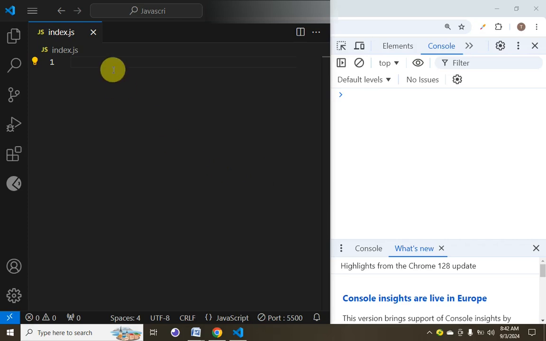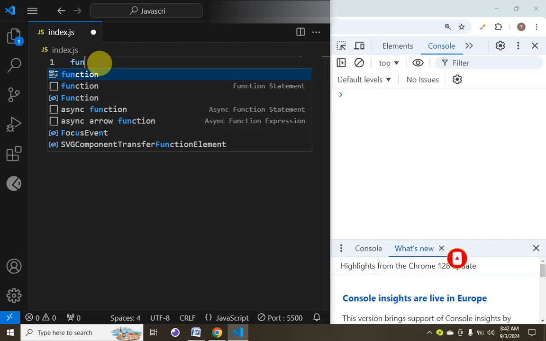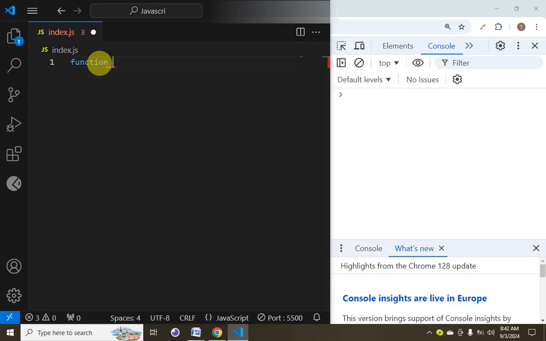Welcome to this tutorial. In this tutorial we are going to learn how to define a function in JavaScript, and we are going to first start with the method that uses the keyword function, because there are two methods and we are going to deal with both methods.